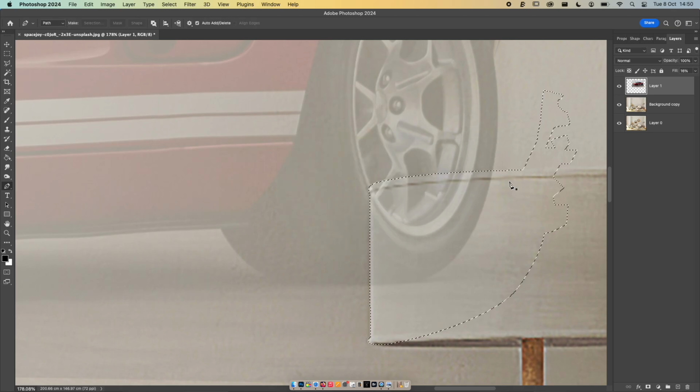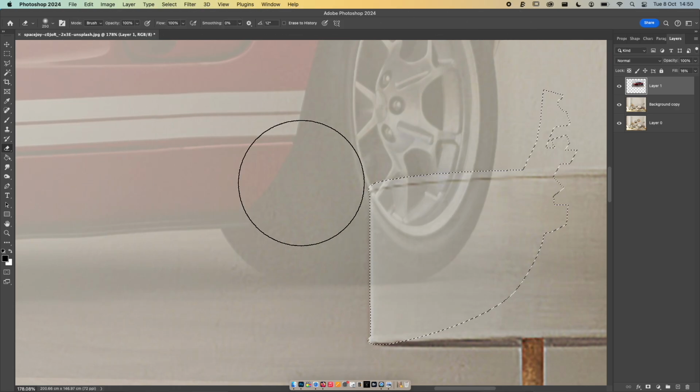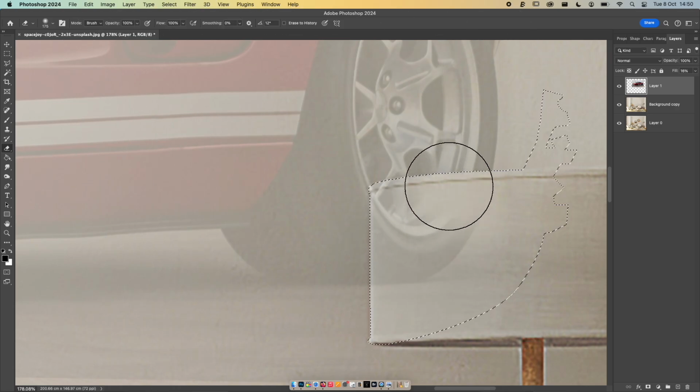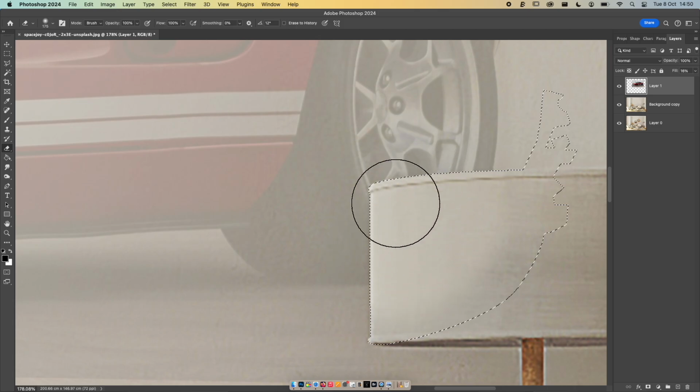Okay, and now we've got the car selected. Now we're going to use the eraser tool, which is E for erase. I'm going to go a bit smaller. There you go. And then I'm going to delete this part. As you can see, only the car gets deleted. So I'm going to press Command D to deselect.